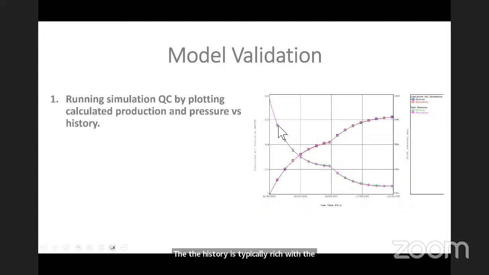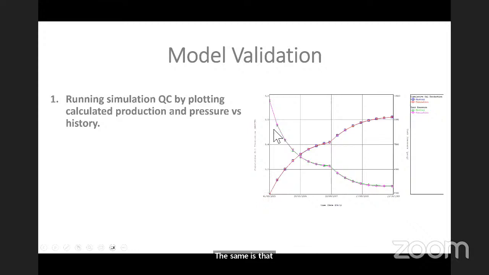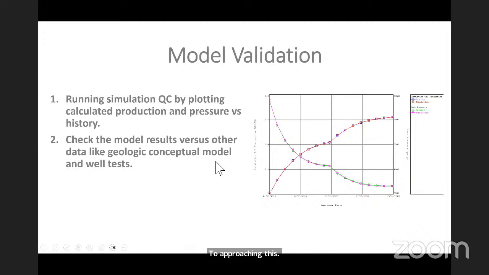The history is these bullets, triangles, and so on, or these squares. The simulation is the line. So you can see the line is crossing all of the bullets, and here the line is crossing. It means that this is identical. Maybe you cannot see this in real life, but you are trying to approach this kind of matching. If you cannot see this kind of matching, again, you will debug your data first. If not, maybe something is different in the geological model, in terms of permeability, porosity, oil in place, and so on.